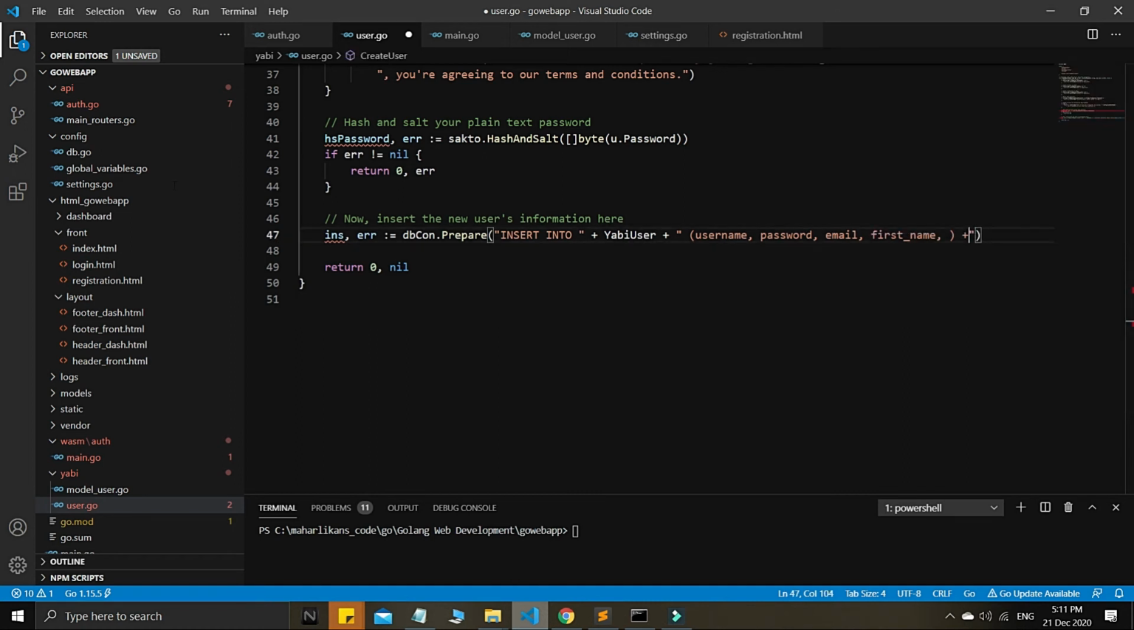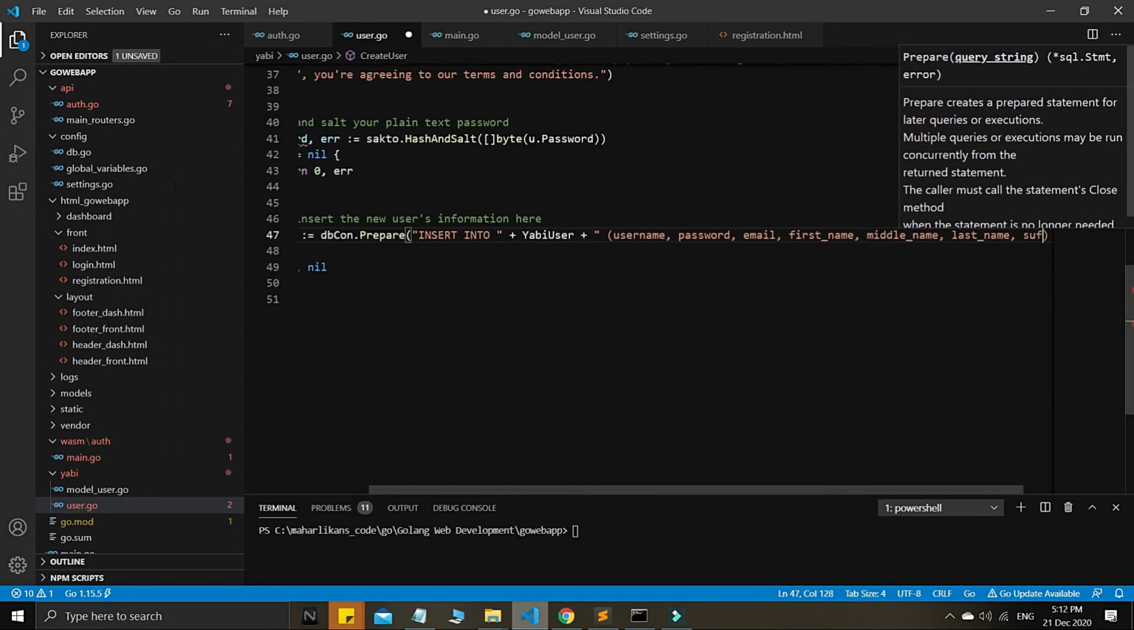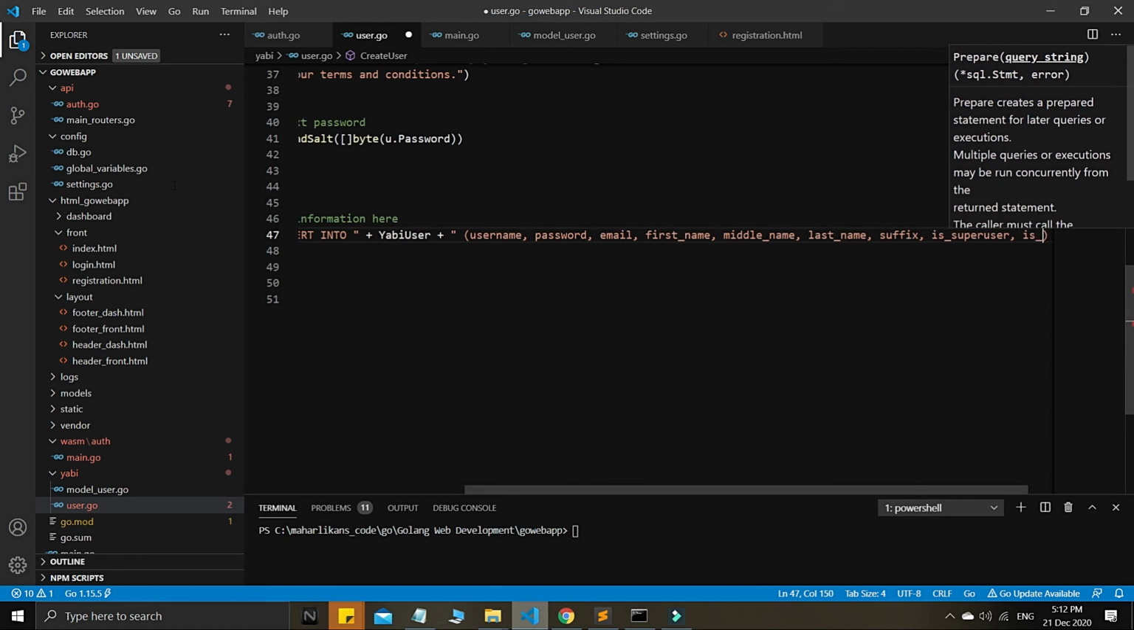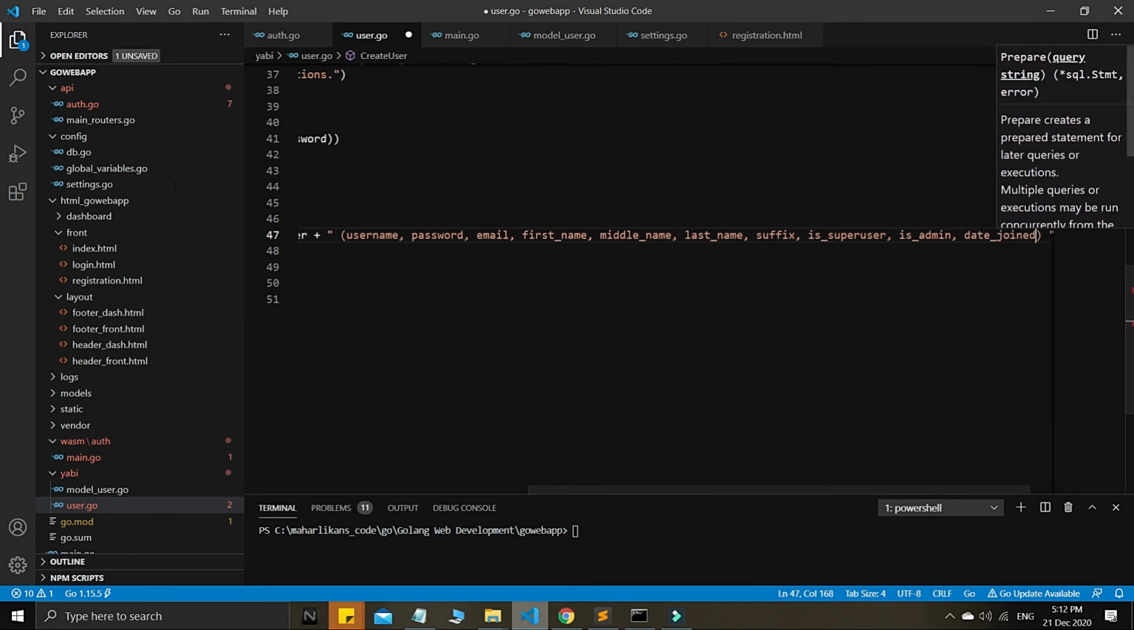Hold on, guys, it's quite long. First name, and then, hold on, guys, I need to concatenate all these things and bring this down. Now we can bring it over. Maybe later. We just add all these things, guys. Middle name, suffix, is super user, and then is admin, and then date join, and then is active.